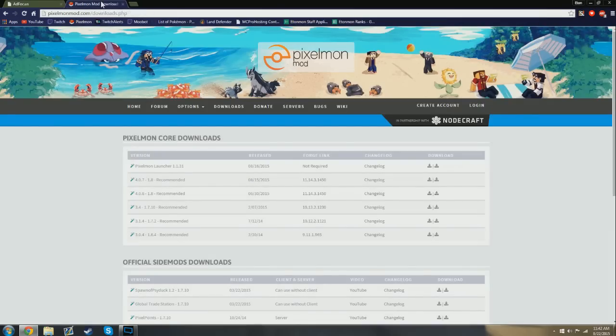Next up, we're going to go over to the Pixelmon Mod website. And you're going to want to find the 4.0.7 1.8 recommended version. As you can see, the Forge link required is the one I just said, the 1450. So you're going to click either download button that you want, just for the heck of it. So let's go for the second one.